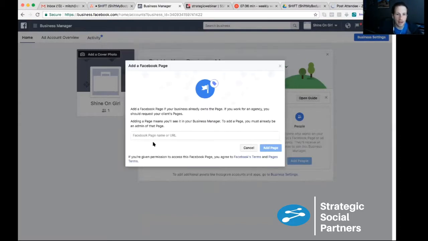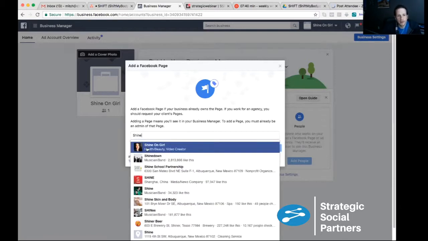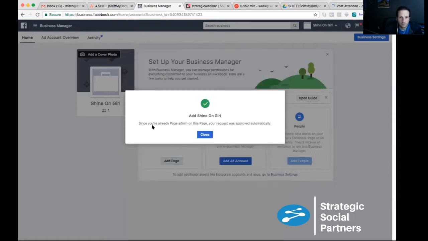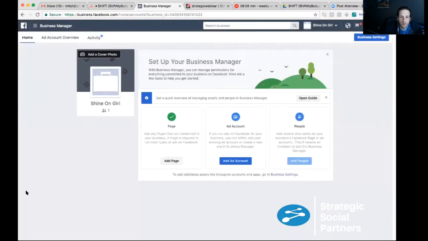So we're going to click this add page button, and type in the name of the page, and it comes up right there. I'm logged in as my wife, and this is a page that my wife already owns, so it just popped up nice and easy. Here it says, add China Girl. Since you're already page admin on this page, your request was approved automatically. If you are not the page admin, then you're going to have to go and accept it. So we're going to close that.